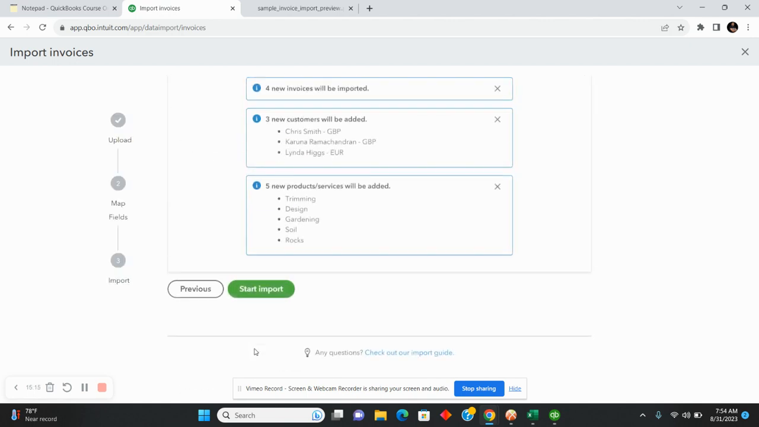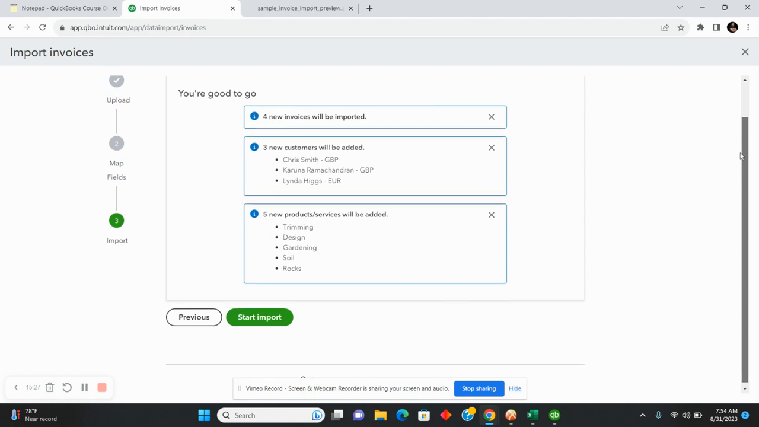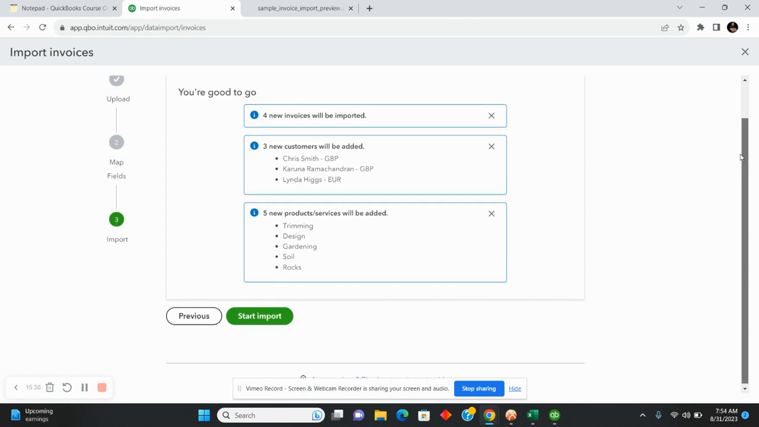Then you click on next. So this is it here. 4 new invoices will be imported. So 3 customers will be added. Why are 3 customers added? Because those customers are not in QuickBooks. Can you see that QuickBooks has already read your files? It has read your files and it will tell you the customers that will be added automatically. And then 5 new products or services would also be added. You can see trimming, design, gardening, soil, rock. You can see here, and then you click on start import.